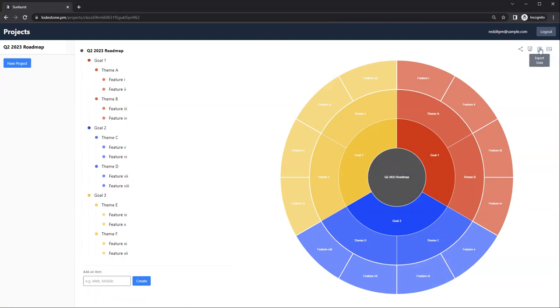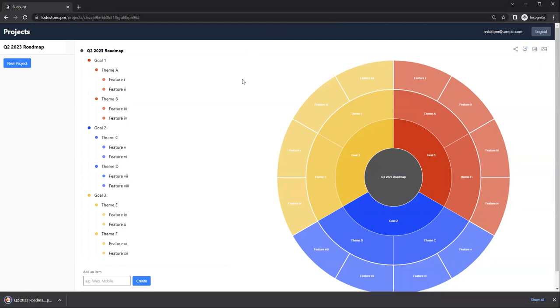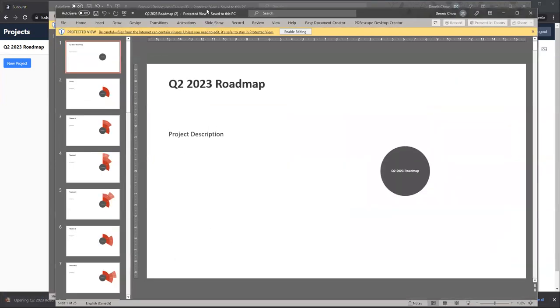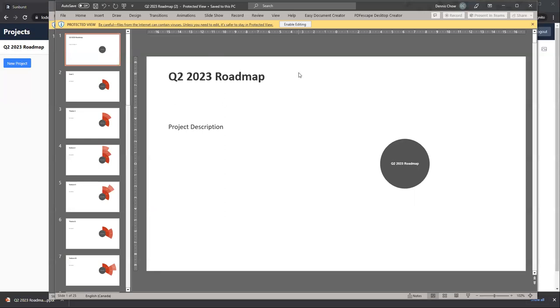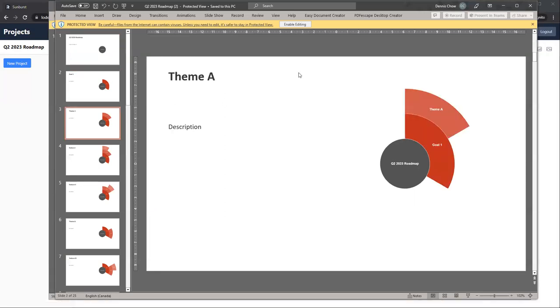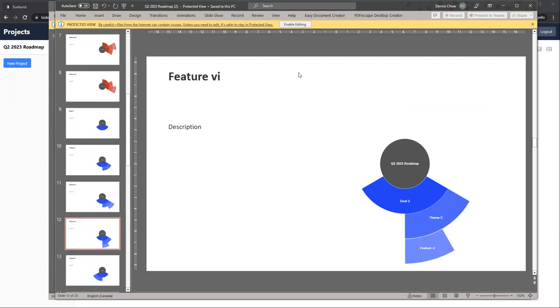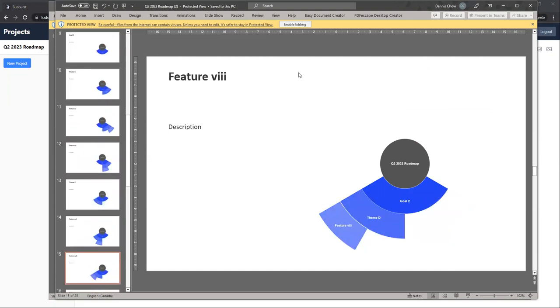You can go ahead and export this as a slide. It'll work with PowerPoint, Google Slides, and Keynote. Or, and this is where we really expect our users to go, export the full presentation. When you export the full presentation, you can see this. It creates a sequence of slides, going section by section, so you can tell the narrative story that you want to tell with your roadmap.